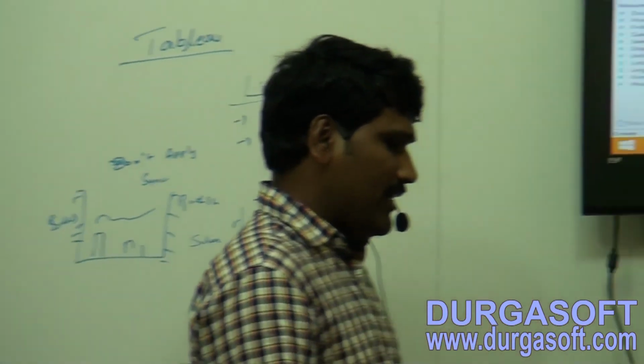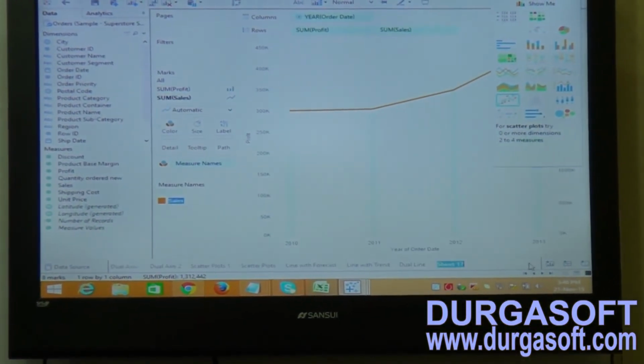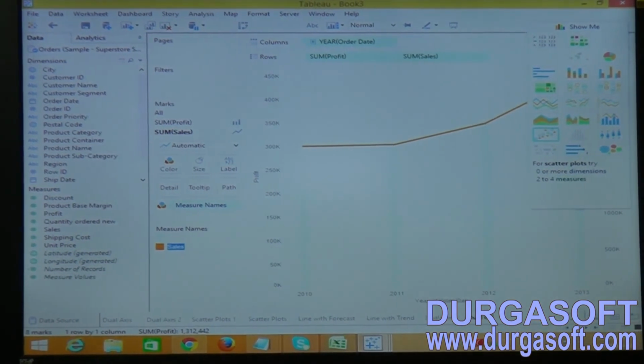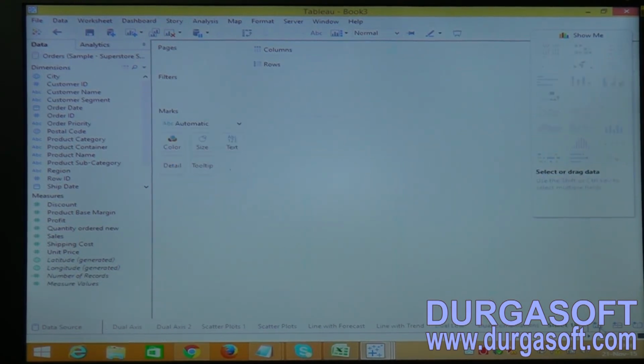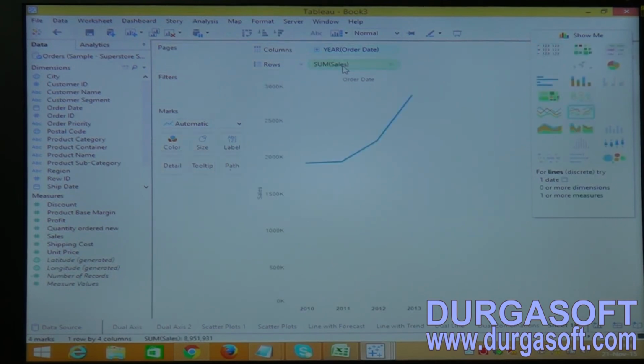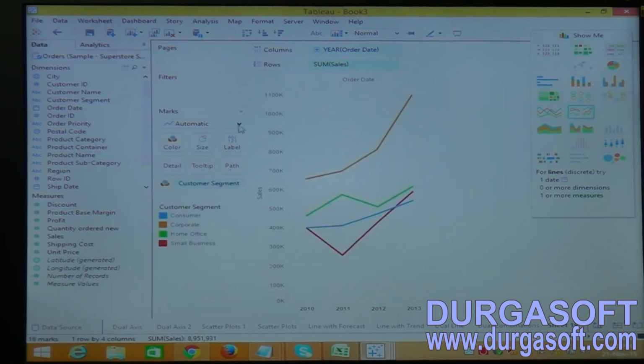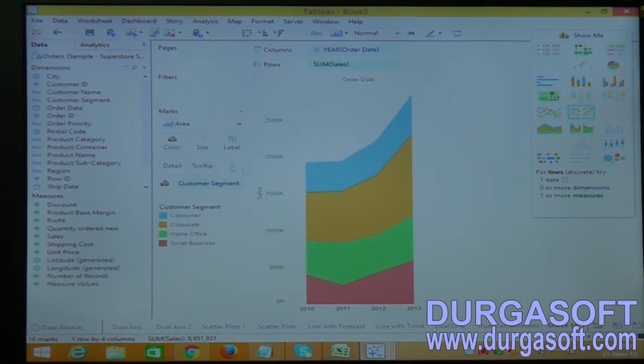Now we have an area chart. Now let me create an area chart. Area chart we can call a cumulative frequency. Once you drag your order date and sales, if you drag customer segment and check the area chart, the area chart represents the data in a cumulative way.